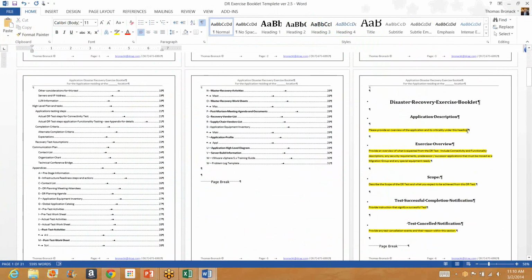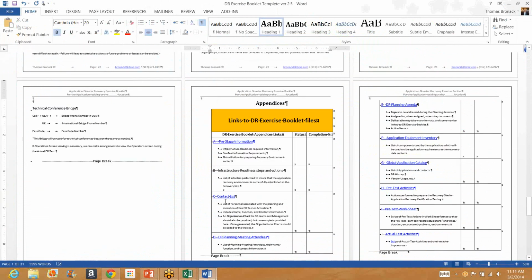Anytime you saw yellow, you had to fill in those blanks, like what's the description of the application, what's the exercise overview, scope, how do we know it was successful, how do we know it failed. Also, we had the ability to jump any place in the document that we wanted. For example, we could jump to the appendix. And in the appendix, we could jump to any kind of document that we may want, like an application profile inventory. Let's try this one.